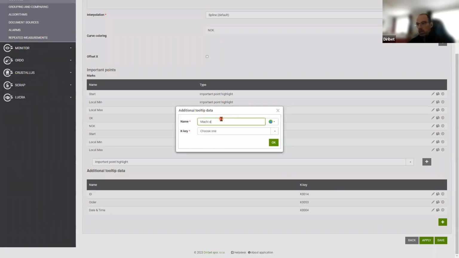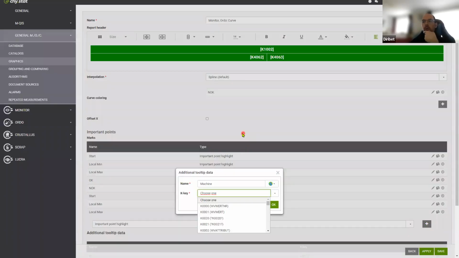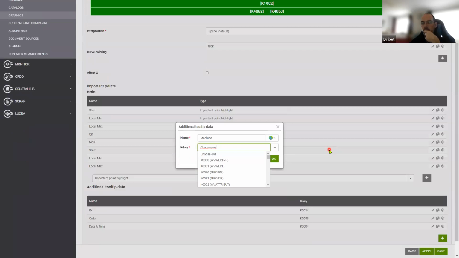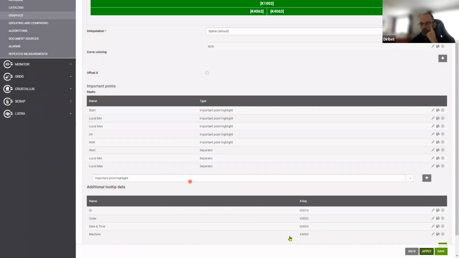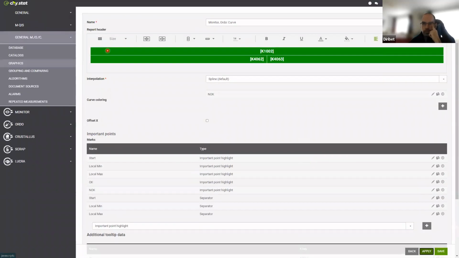You need some name for the tooltip, and you need to know what information you want to show in the monitor and where it is stored in the database. So some basic knowledge of the database structure is needed for such configurations. For example, if you want here the name of the machine from the database, it's in here in the catalog field 4063. And just want to show you how it looks when we edit in here.